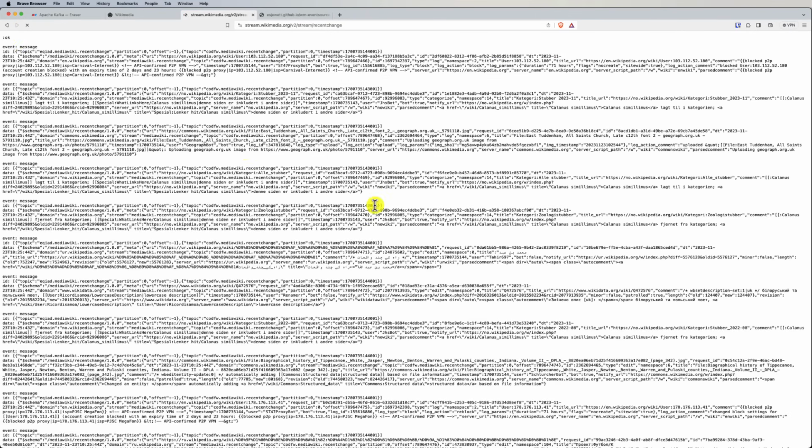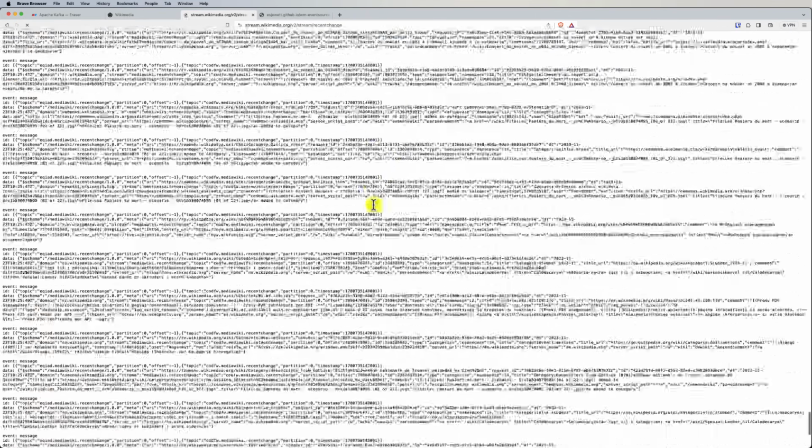All right. And in order to see that, here we have this link. I will paste it in here, and now I will just refresh the page. So you see here, if I scroll down, it's a stream of data. Every time I scroll, I will see data.